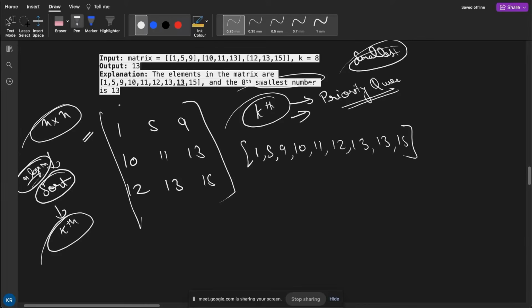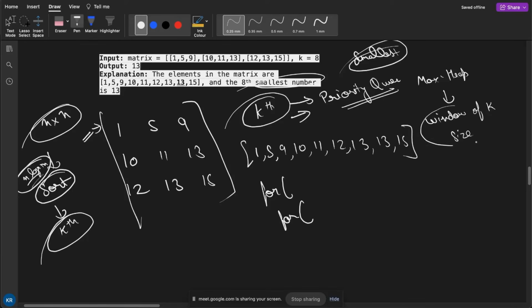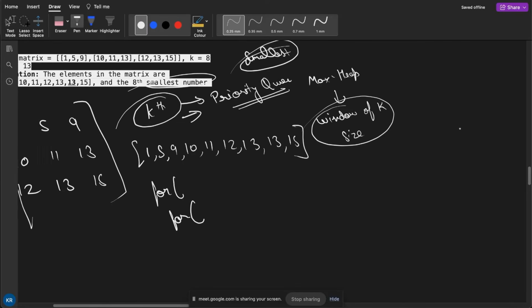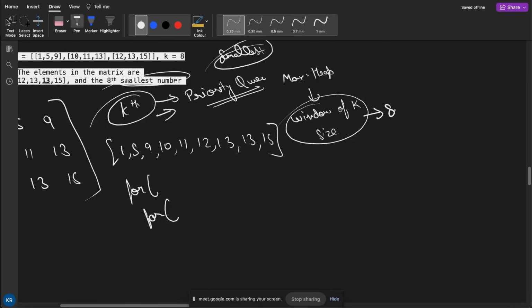How can we find it? We will simply traverse this matrix using a nested for loop, then store all the elements in this max heap. And side by side we will maintain a window of size k. In this window all elements will be the smallest, because this is the max heap.